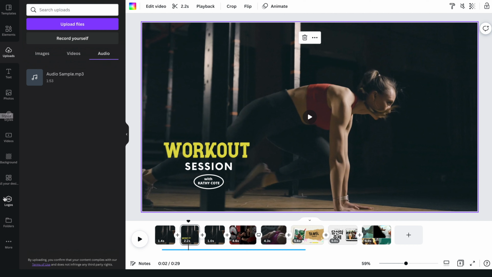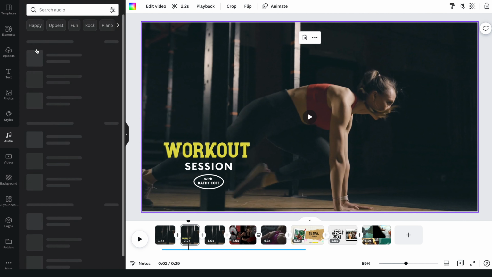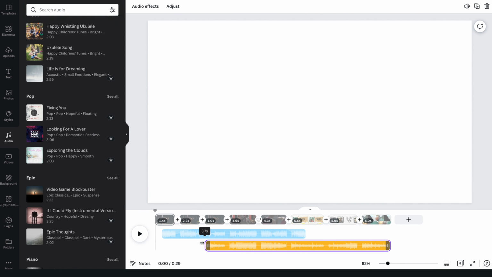Canva also offers a lot of free music for you to use in your video projects. They can be found in the Audio tab. You can add multiple audio tracks and stack them up like so.